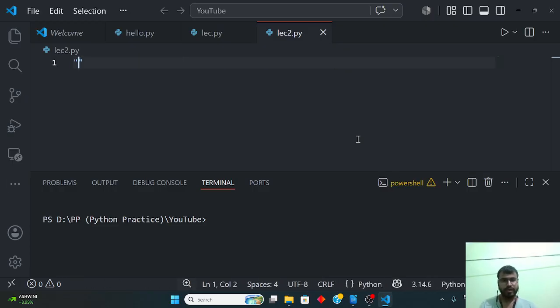So whatever you write inside the quotes, whether it is 1, 2, 3, or A, B, C, or some special characters, mod, and all other things, it will be a string, single quote or double quote. Make sure to not get confused between these two things.